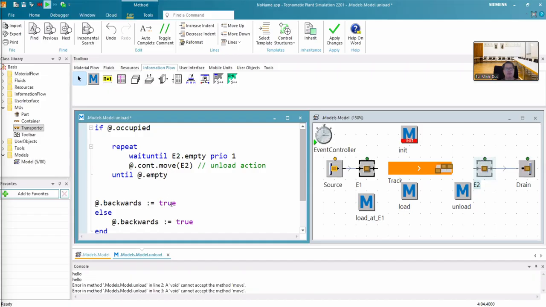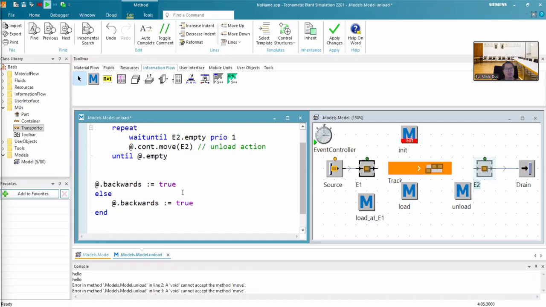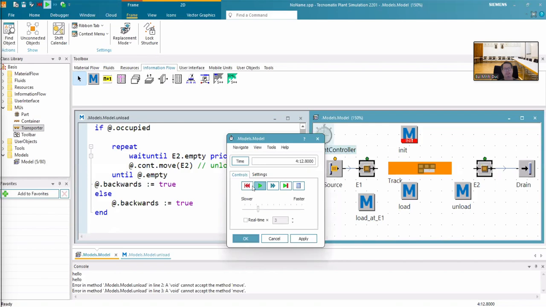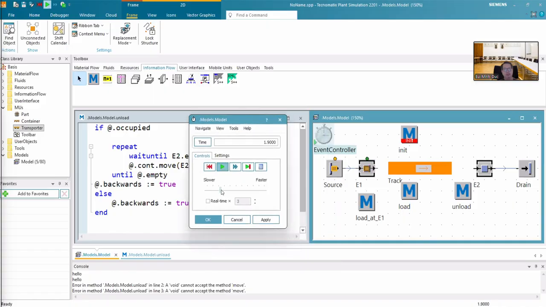Okay, and then if there is nothing else on the car, then it will set the car backward and so on. Okay, that is it. So F7, then we reset the system and run it again. Maybe it's faster this time. 1, 2, 3, 4. Slower now. Unload.